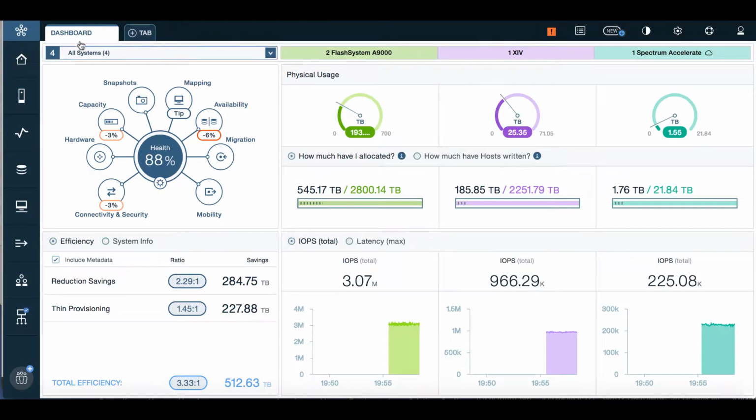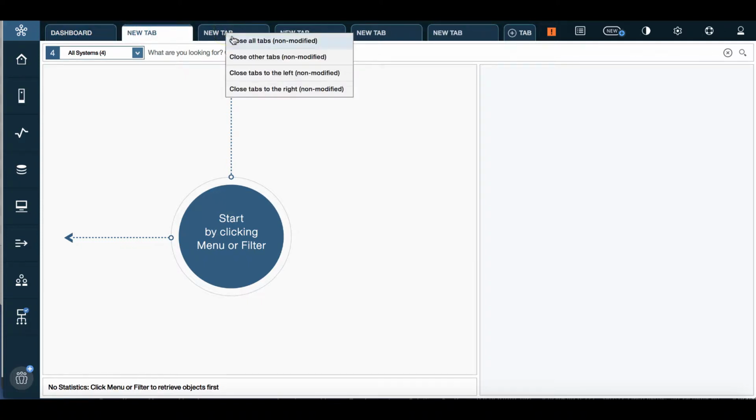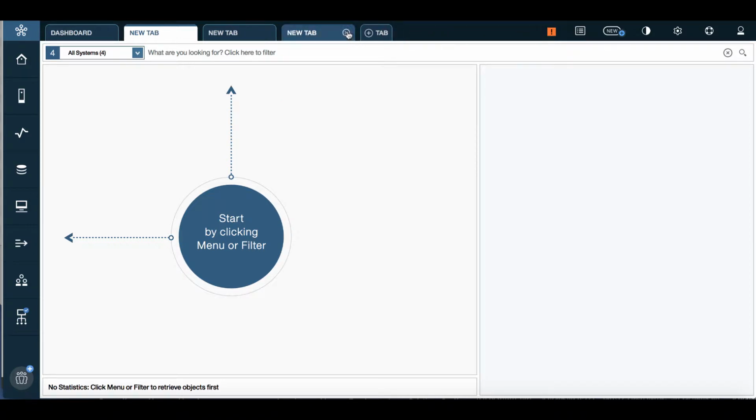As you can see, we're on the dashboard, and here's my tab, where I can add even more tabs. So I can have many different views all at the same time. These tabs can have any of the views we saw earlier today, and we're going to populate some now. If I right-click, I can close some of those tabs or use some of the other options with one click. As you see, I can also close individual tabs by themselves.